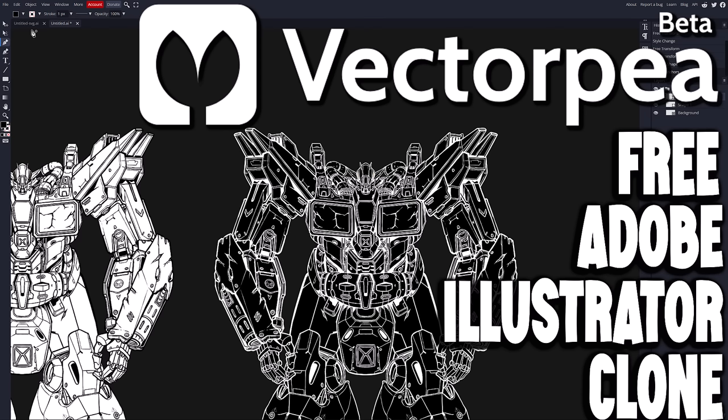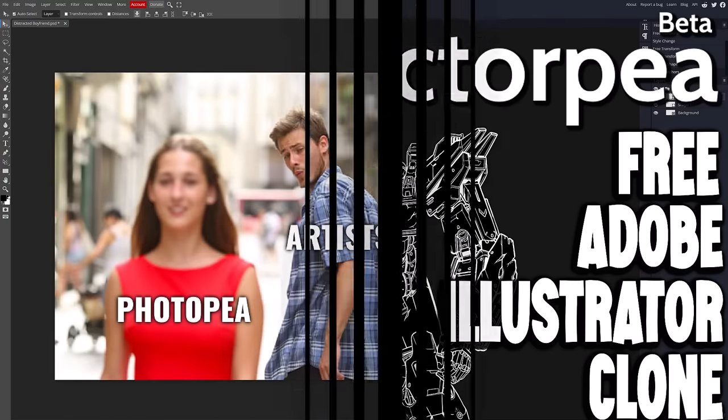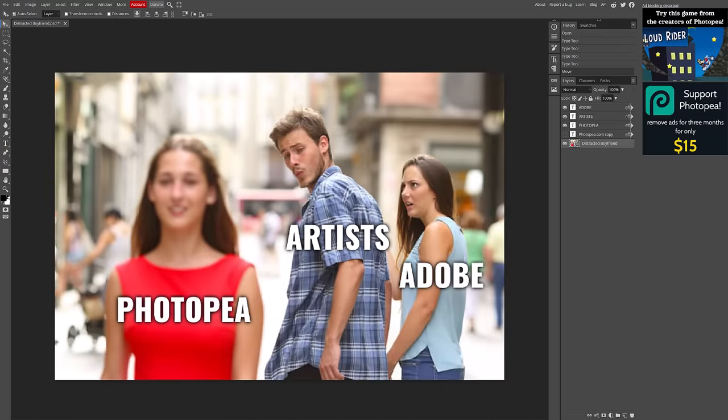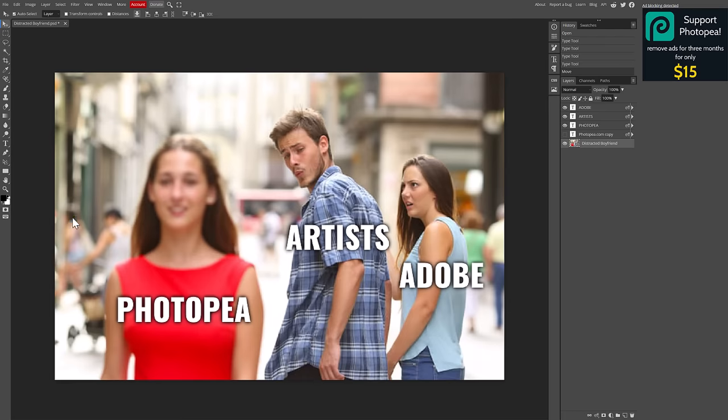I've got some new free graphics software to tell you about. It's called Vectorpea, but before I can tell you about Vectorpea, I need to tell you about Photopea, because the reality is, Vectorpea isn't there yet, but Photopea is. It's the same guy, and it gives you an idea of where Vectorpea can go. So Vectorpea is ultimately going to be an Adobe Illustrator clone. Photopea is 100% a Photoshop clone.